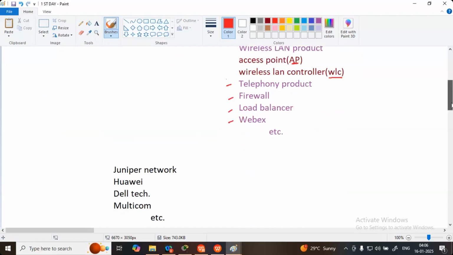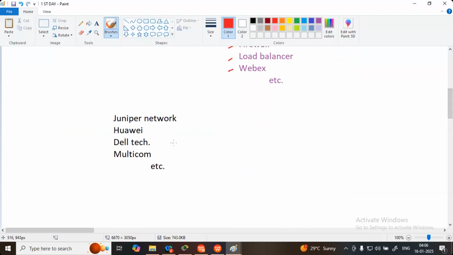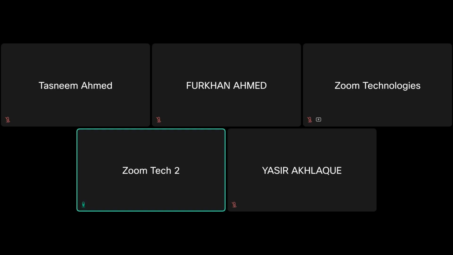Similarly, like Cisco, there are different vendors, because Cisco is also a vendor. We have Juniper Networks, Huawei, Dell Technologies, Multicom, D-Link, Aruba, Maipu. So there are different vendors. Same as Cisco devices, you will get Juniper routers, Juniper switches, Huawei devices, and Dell Technologies. These are also vendors. But widely we use Cisco devices in our office organizations. That's why in this CCNA we will discuss Cisco devices.